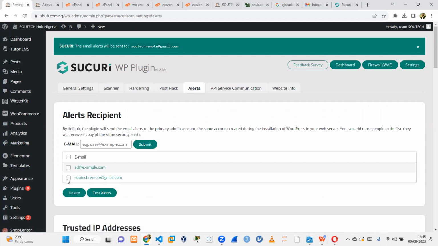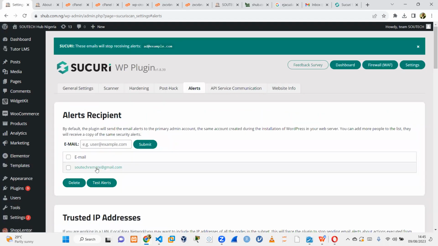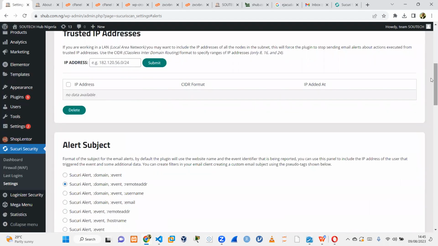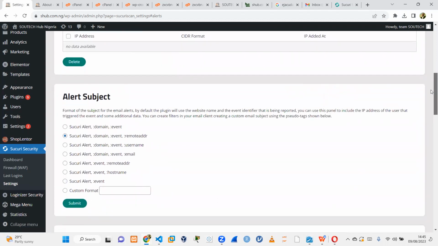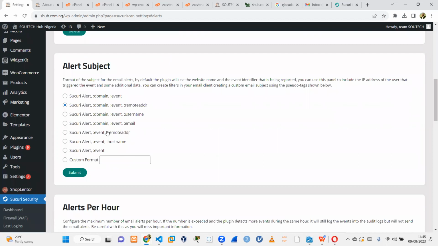So I've added this. I'm going to delete this test stuff. So I have one email for alerts. Now, what things do you want to set an alert for? Domain event, remote address, domain event, you can submit. Or what is going to be the subject of the email you are going to receive?